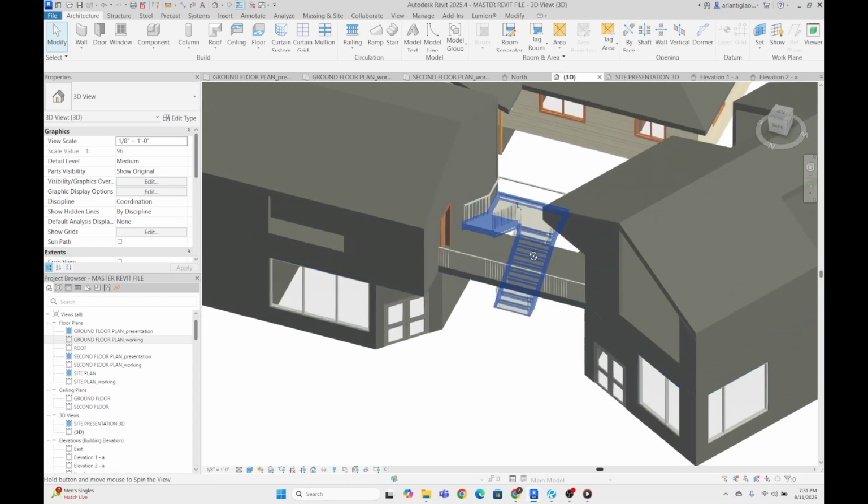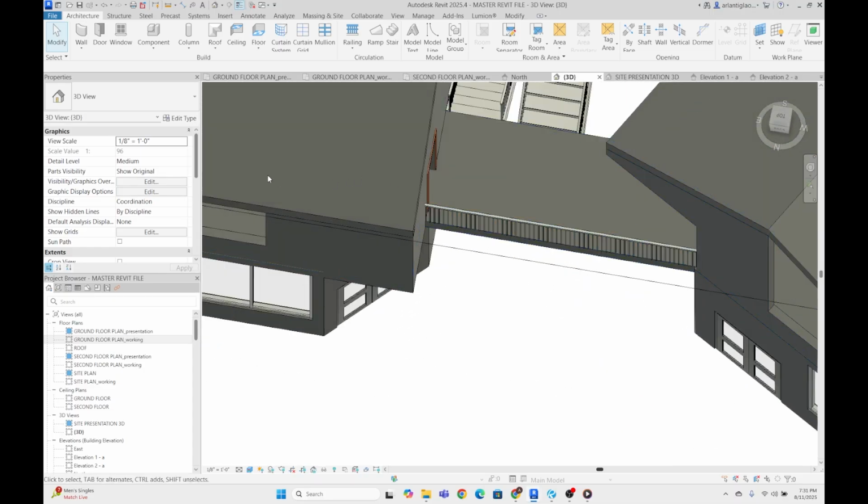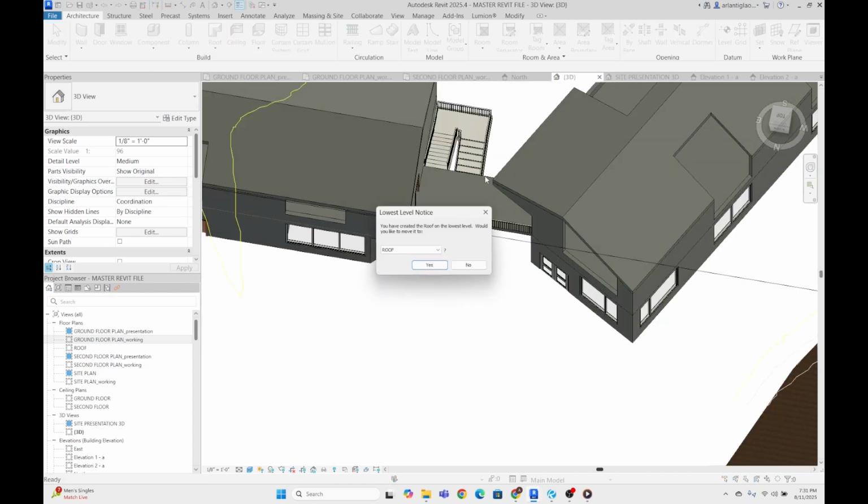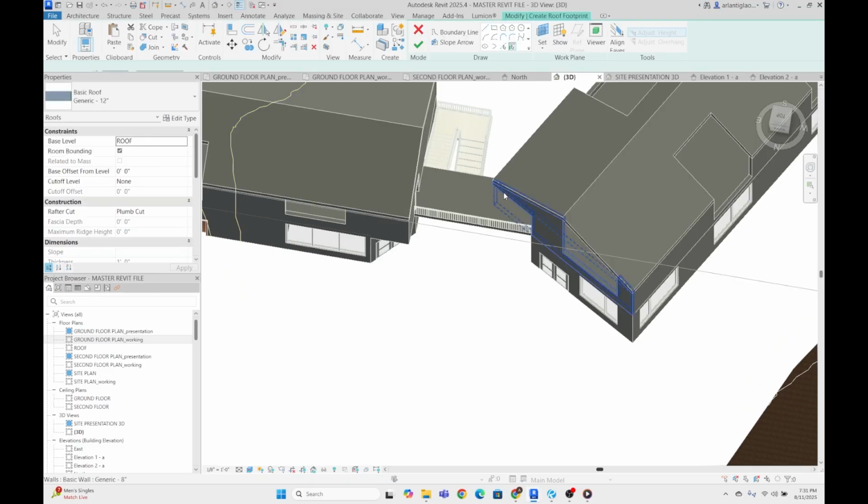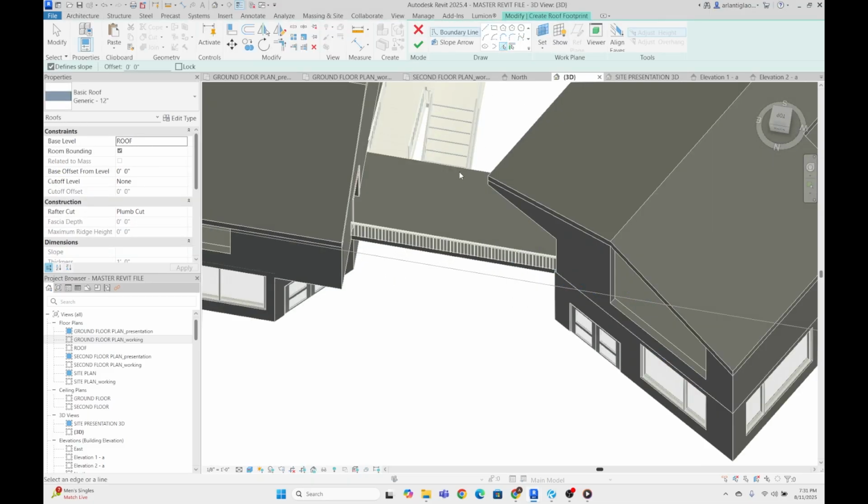Maybe something I want to do is also cover this entire balcony area. So I'm going to make another roof gable, and just create a very quick roof on the second floor.